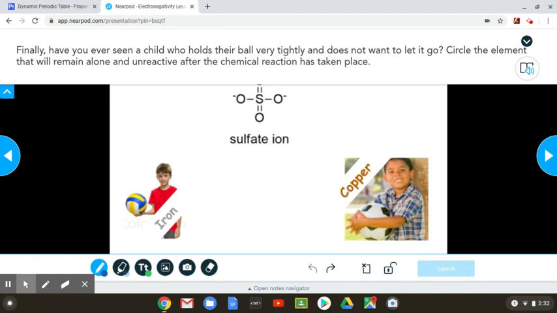So think about that in terms of electronegativity, right? Copper is holding on to its electrons very tightly. At the end of the reaction, who's left alone? You see that brown color. What is the brown color? What element is that? I'll take a survey. The brown element is copper, right? So copper is left alone.